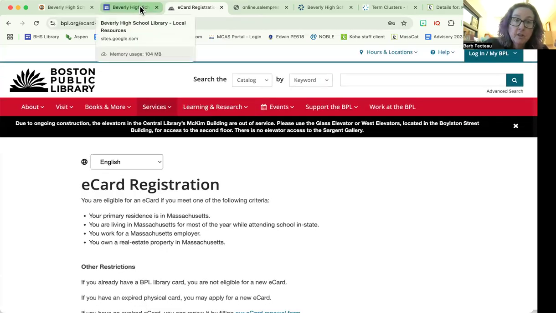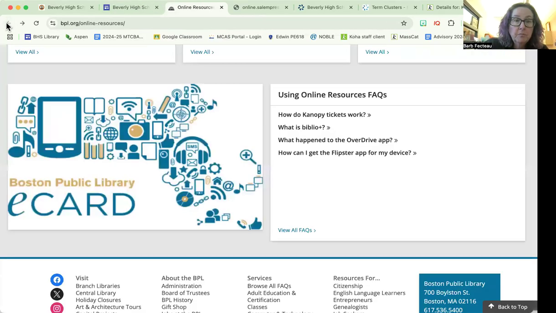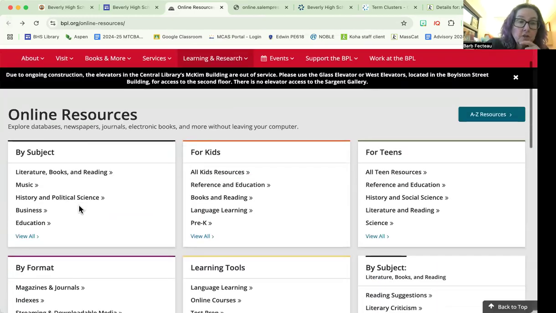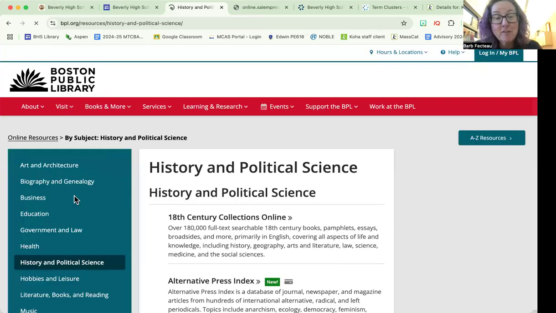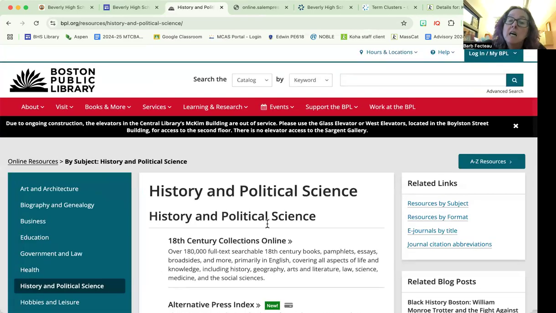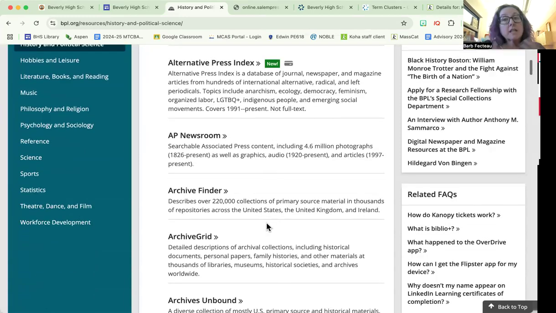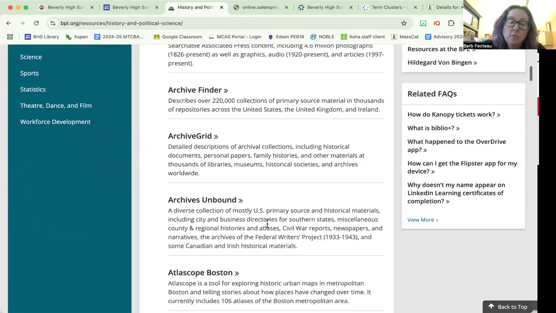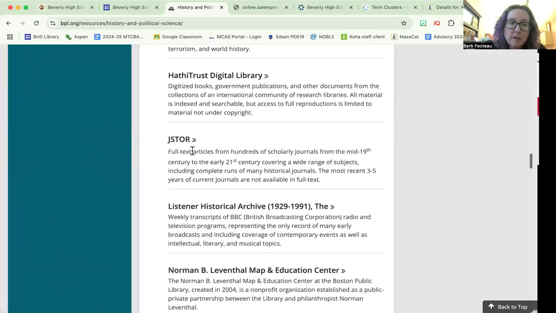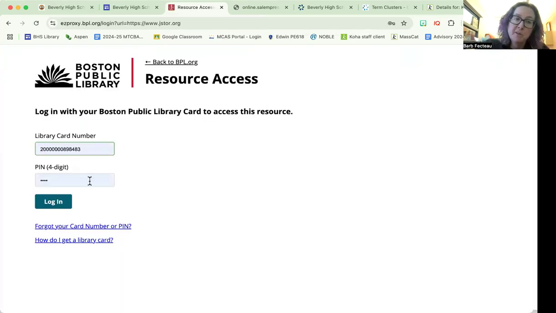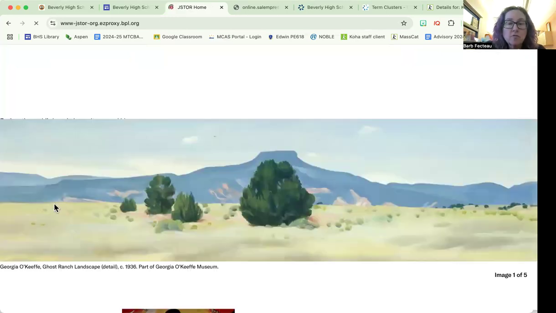Then you're going to go back. You're going to go up here to History and Political Science for World History, although you can use these databases for whatever you like, and they've got a bunch of them. A lot of these are specific to American history because it's Boston, but the one that I'm going to show you, and this is one that you'll definitely use in college should you attend, is JSTOR. So you need to put in your library card and your PIN number, and then you log in. And it's just a really robust database.